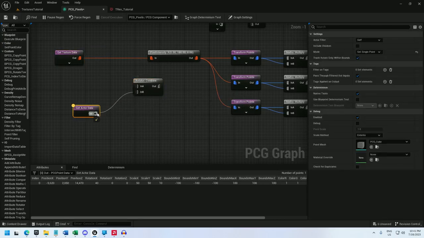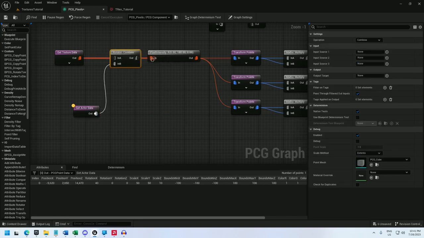I'm just going to drag the actor data into here and the texture data into here as well. Input source 1 is going to be rotation. And I'm using a combine operation. Input source 2 is rotation, and output source is rotation. This is just going to combine the two rotators and give me the result of both.